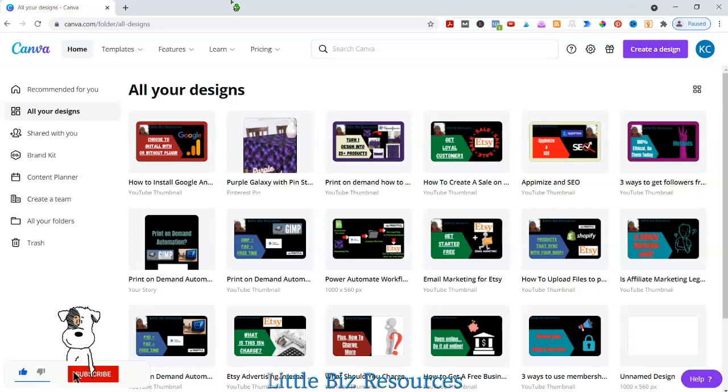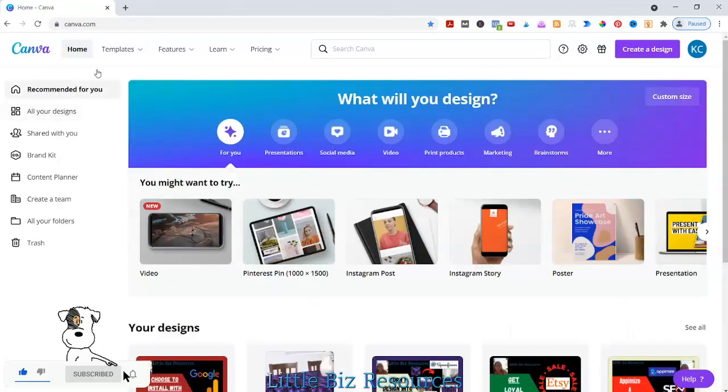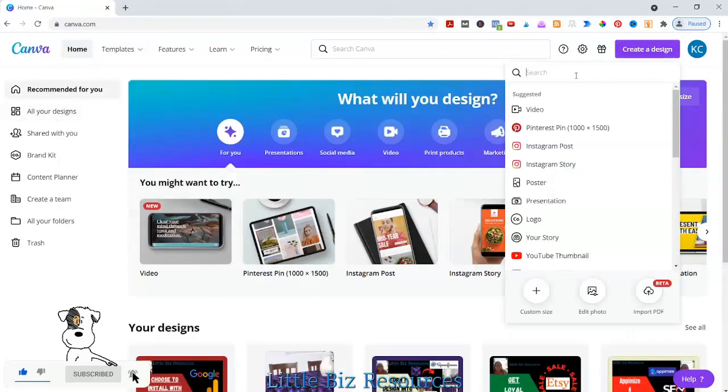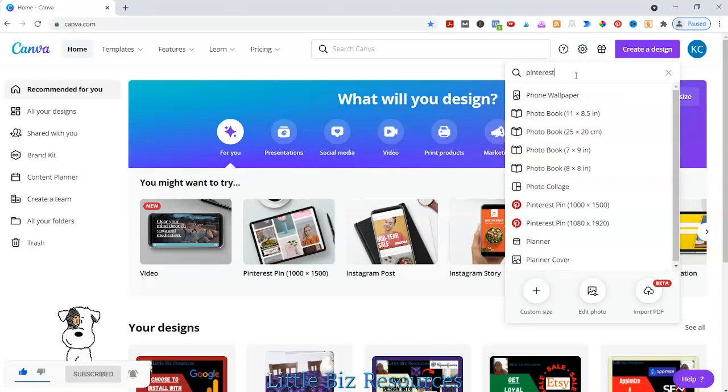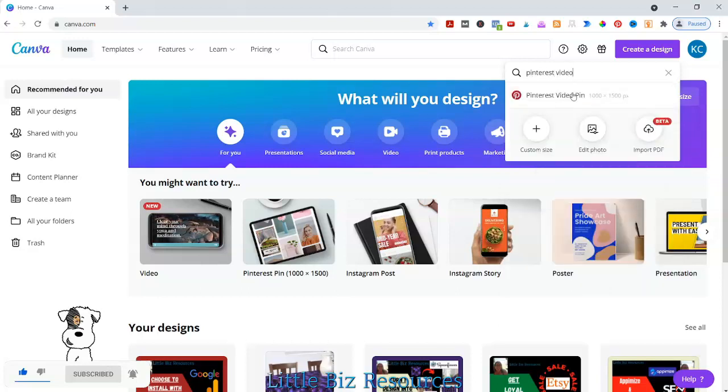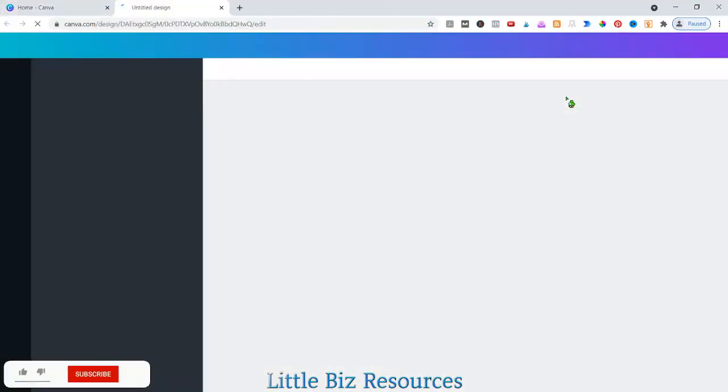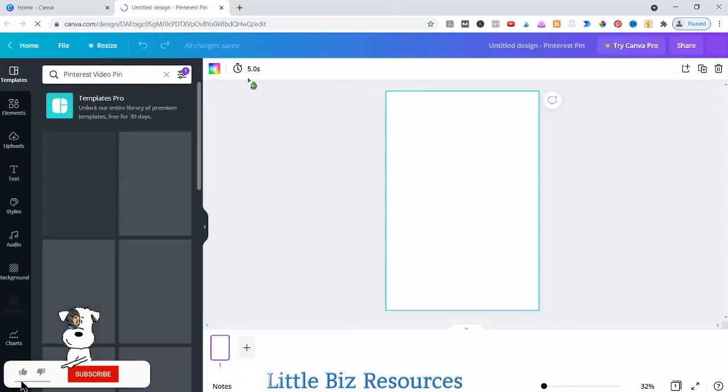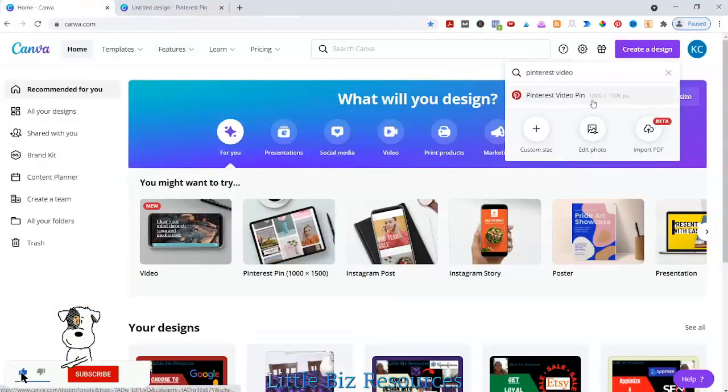So I'm going to go ahead and get started, and what we do is we say create a design. So we're on Canva, obviously canva.com. Create a design, and we're going to say Pinterest video pin right here. Now, one thing that you should note is that when I selected that, you can see that it has a size of 1000 by 1500 pixels.